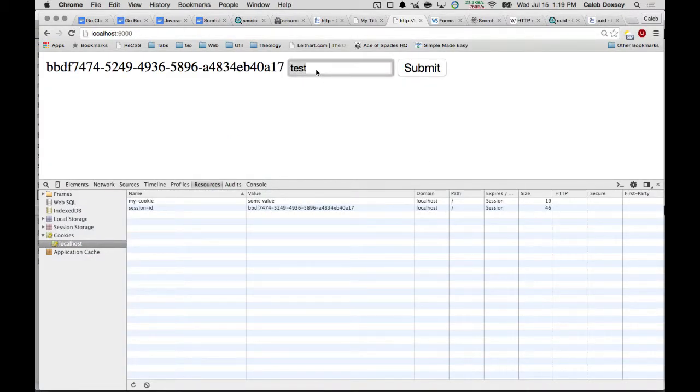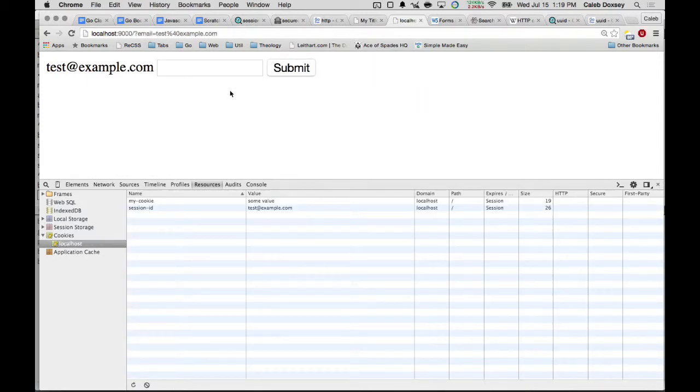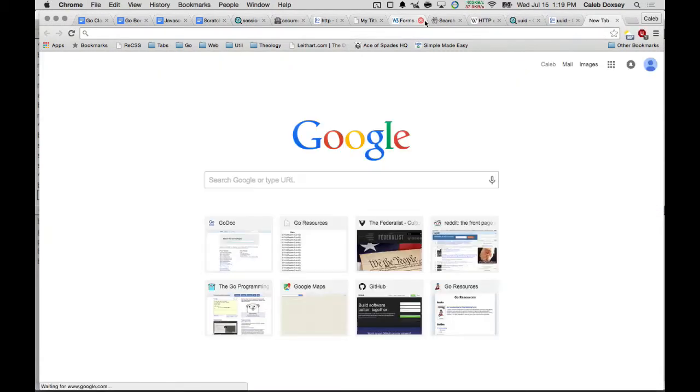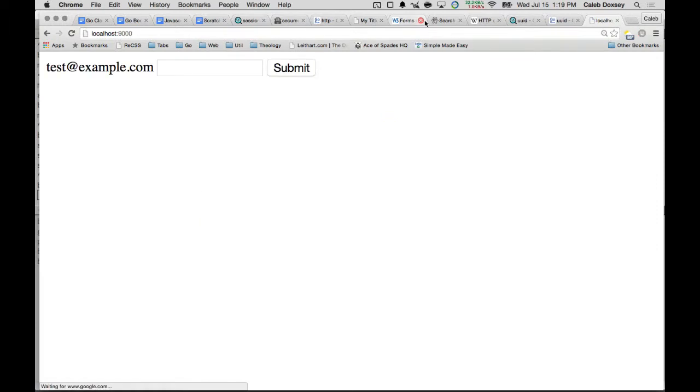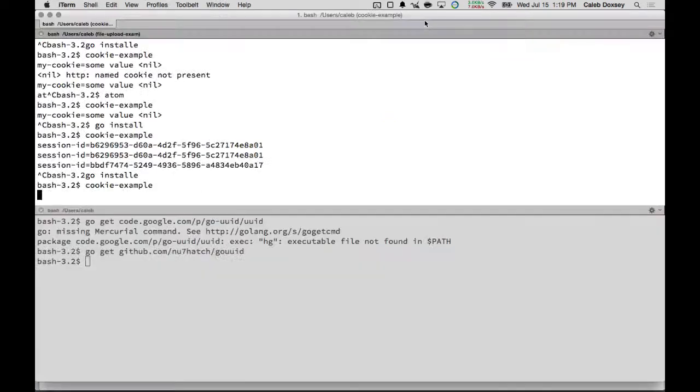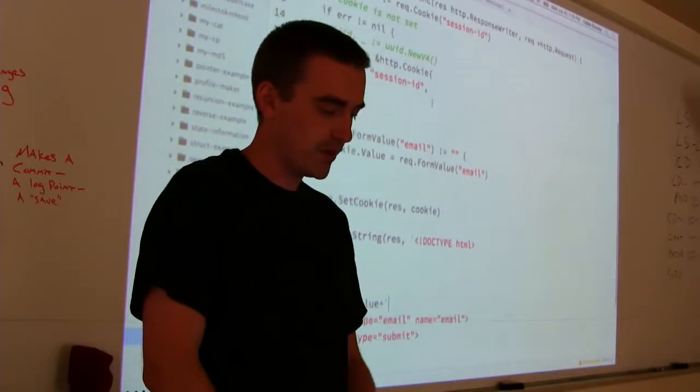Oh, I made it an email. So now I've set it to test.example.com. If I come there just fresh, it is always saving it. Where is it getting this data from? It's getting it from the cookie. Okay, so it's saved in my session. That means if I close this window and open a new one, what happens? Cookie, you see your email. That's right. Cookie survives.